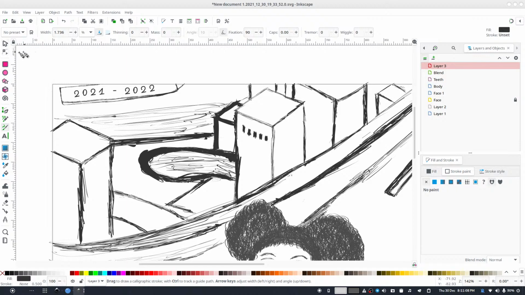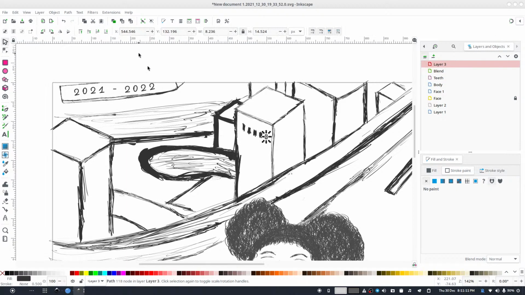What I'm going to do here now is select these I just created, and to save myself time, I am going to duplicate them and put them all across these other buildings.